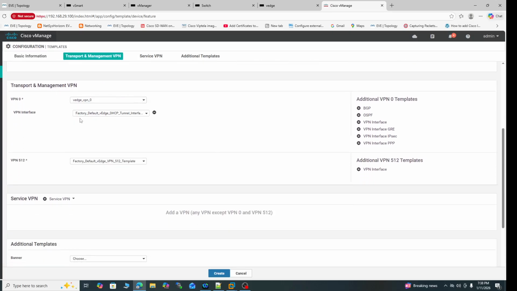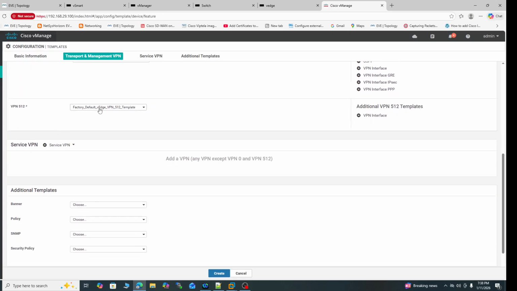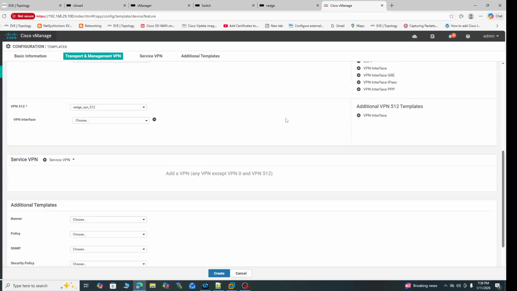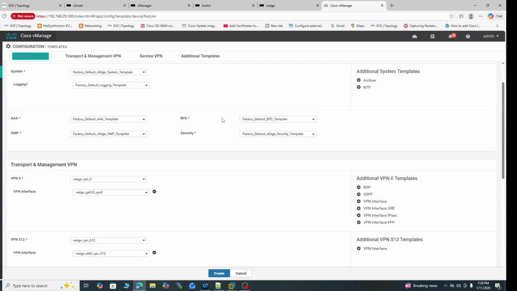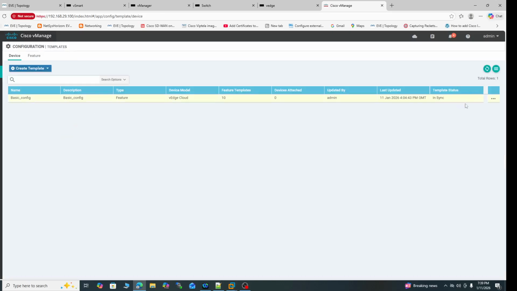Now we can go VH0, VPN 0, the template that I created, right? Interface would be, what interface is going to be in VPN 0 is gig 0/0, right? VPN 0 interface, we can add it ETH 0. Okay, now what we can do is create. Now we have created it.